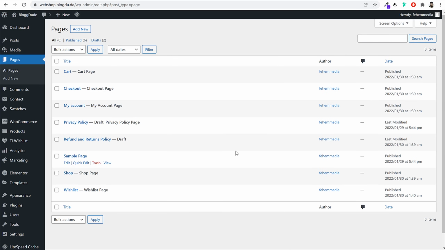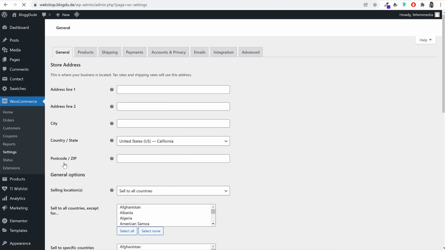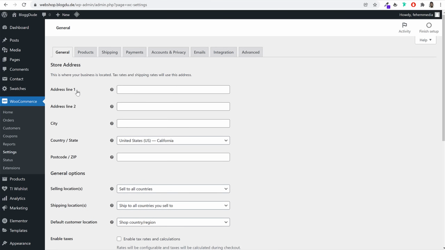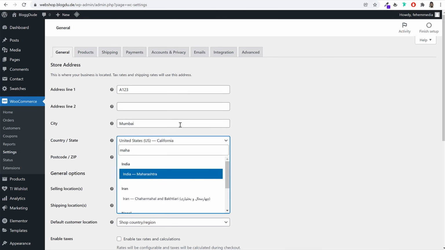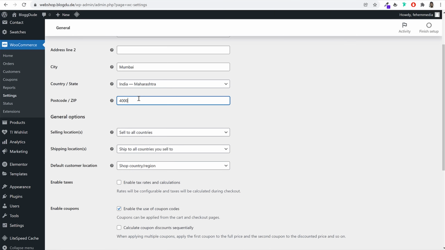And now it is time to set up WooCommerce. To set up WooCommerce, you have to hover over WooCommerce from the left hand side and click on settings. First thing you have to do is the basic setup, so your address and all those things. Enter your address. It could be your office address, your home address, your manufacturing hub address, factory address, whatever it could be. Then enter your city name and after that your country name and your state name. And obviously your postal code or your PIN code.